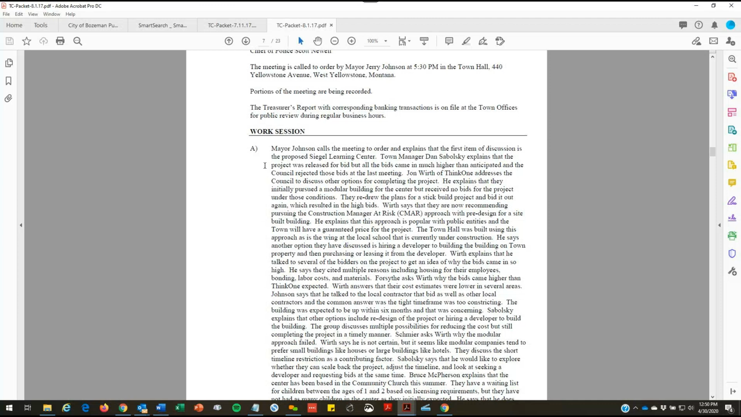Okay. And so one of the things you'll see here, if you read the notes, and again, West Yellowstone does a great job of documenting what was discussed, we see all the council members' opinions and what they talk about. One of the issues they were having with this learning center is they had come up with a way to post the opportunity, but it didn't work out. They had advisement from Think One Architects, and they were originally going to do a modular building, but they didn't get any bids for that project under those conditions. And so they redrew the plans for stick-build projects.